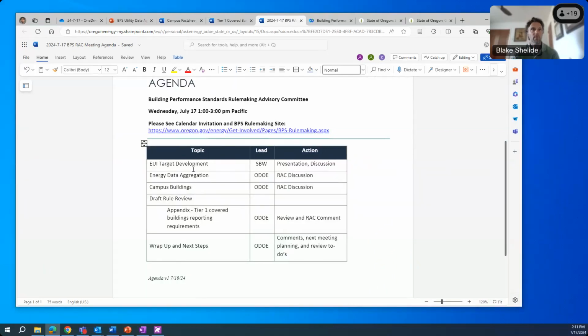So that covered our first item, EUI target development. And the next item that we wanted to tee up for RAC discussion or RAC input is this concept of energy data aggregation.